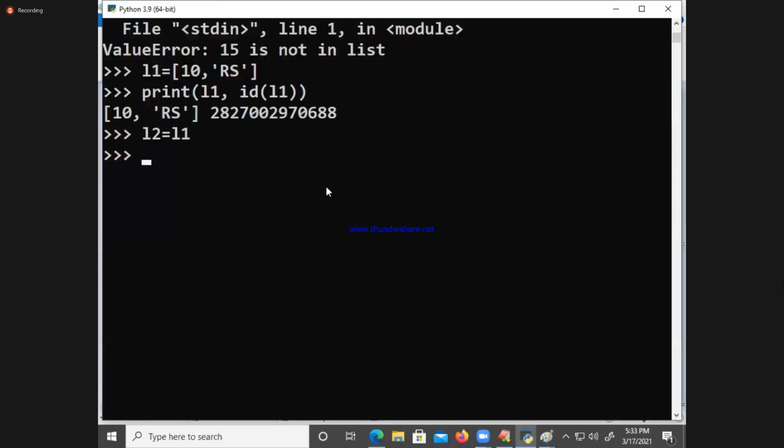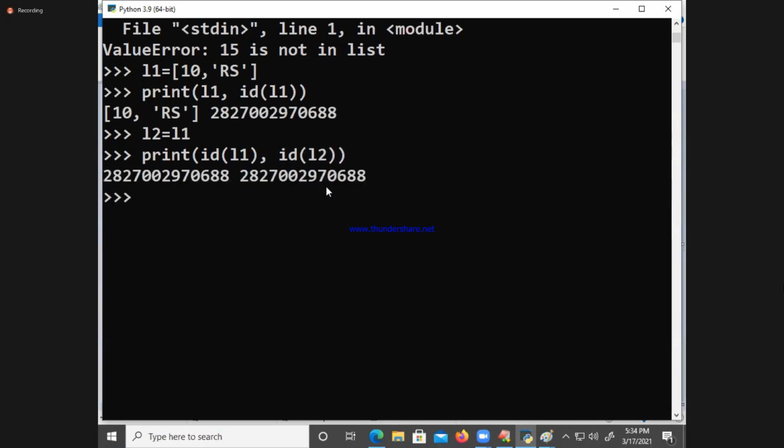Now print. First I will print ID of L2. Same or different? Same. Memory space is created one time, not two times. Both of them point to the same content, same address. Now print the content of L1 as well as L2. Same or different? Same.